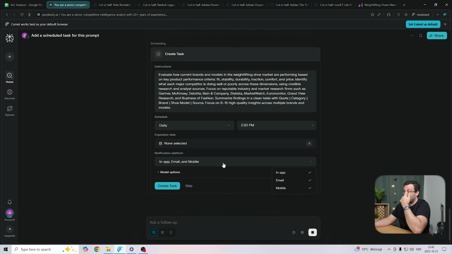And lastly, you can tell it how it delivers the information to you. So it could give it to you in the browser. You can give it via email, so it will send you an email, or it will deliver this to you in your app if you have the Perplexity app downloaded. Really cool, really useful.